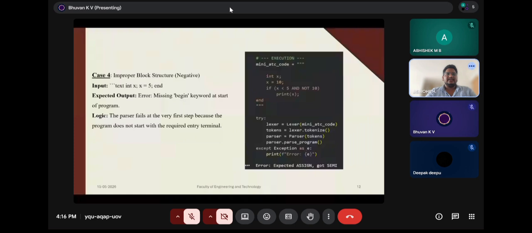Case 4, improper block structure. Negative input: x is equal to 5 and y. Expected output: error, missing begin keyword at the start of a program. The logic fails at the very first step because the program does not start with the required entry terminal.